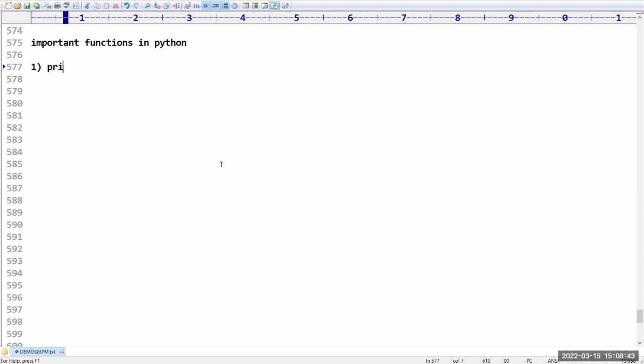The first function is print of object, which is used to print an object on the screen. The second one is sys.getsizeof of an object, which returns the size of your object. After that we have seen id of object, which returns the identification number of an object. Next, type of object also, which returns what type of data you are using in the program.